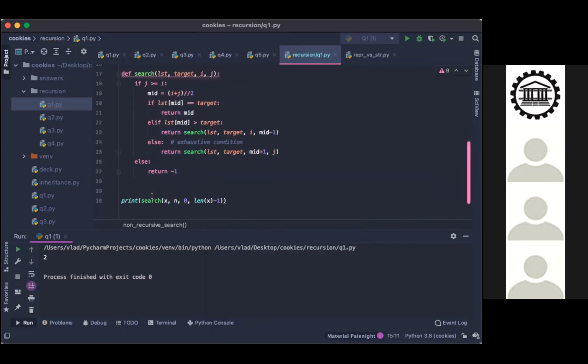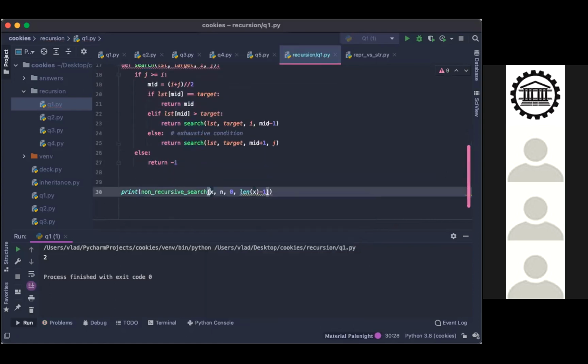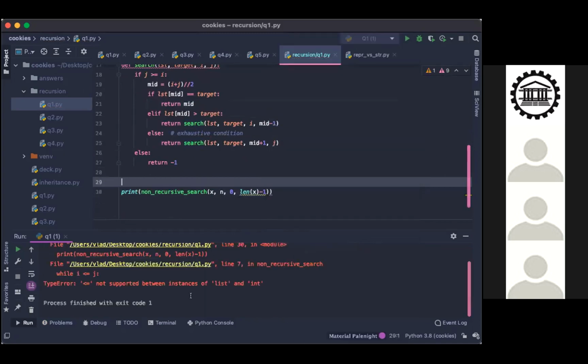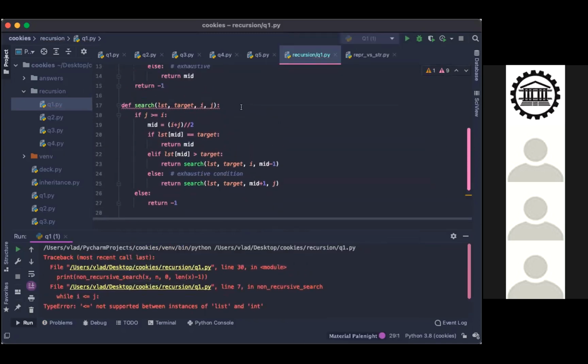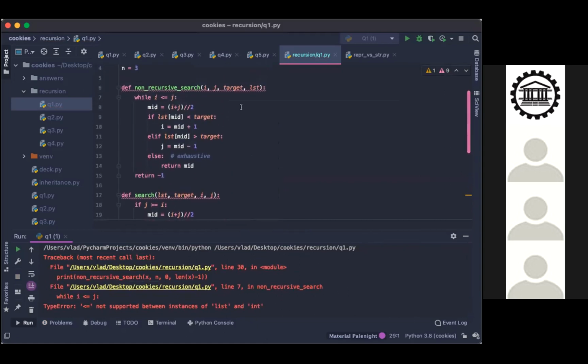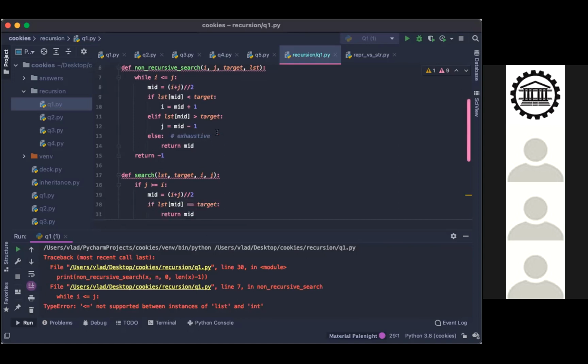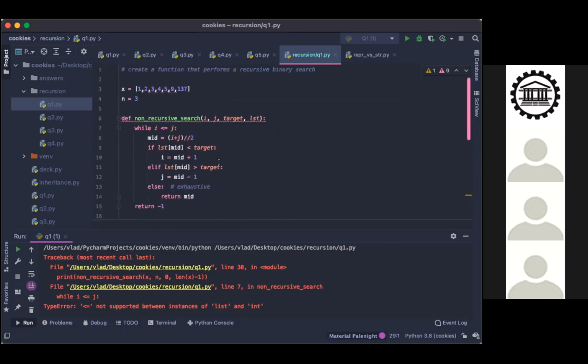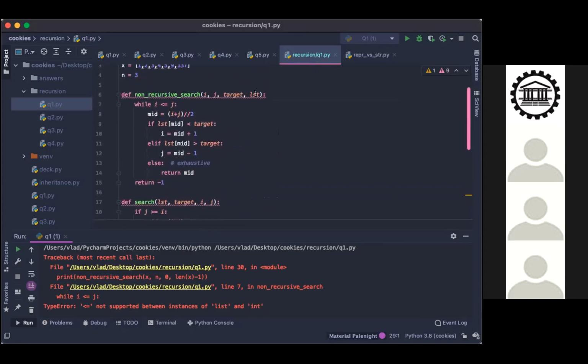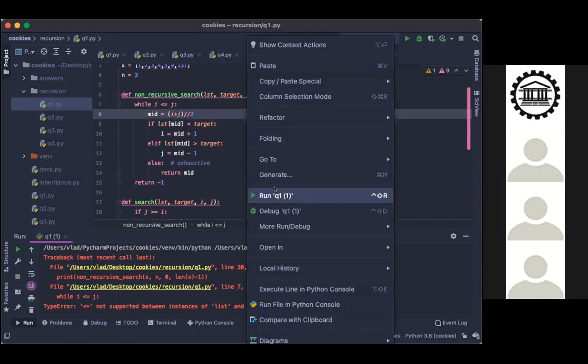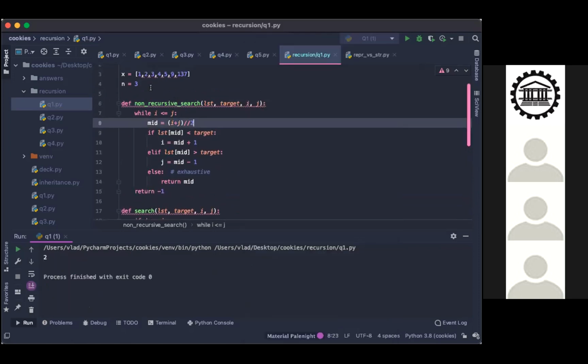Alrighty. Try. Because you gave X and N, you can change the position, the order of your parameters. In the test where you said print non-search, you have X and N, but over there you have I, J, target, list. So let's do the same order: LST, target, I.